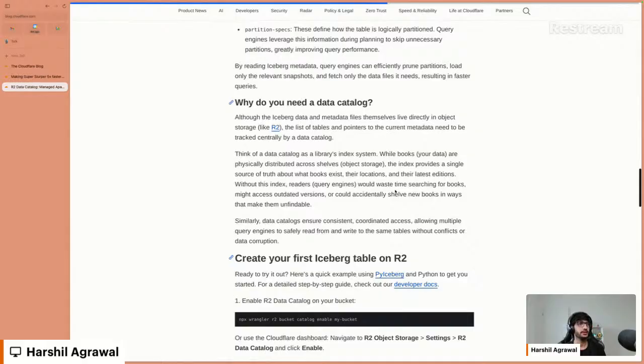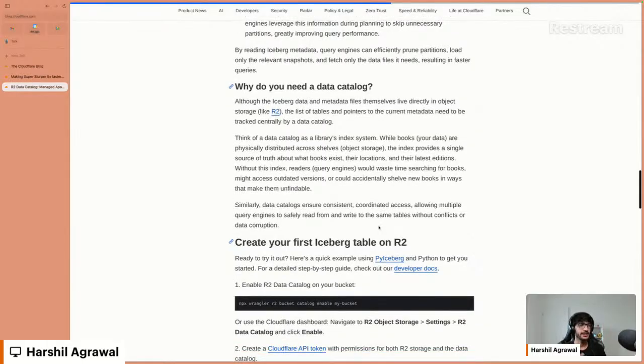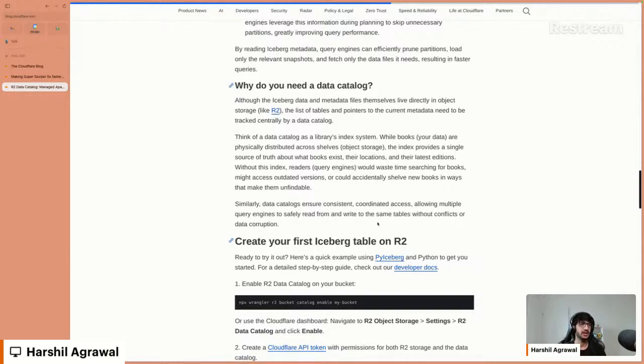Without this index, readers would waste time searching for the books, might access outdated versions, or could accidentally shelve new books in ways that make them ununified. Similarly, a data catalog ensures consistent coordinated access, allowing multiple query engines to safely read from and write to the same tables without conflicts. I love this explanation because, as I mentioned, I am not someone who uses data catalogs. So this is something new for me as well. But this example helps you understand why I would need a data catalog.